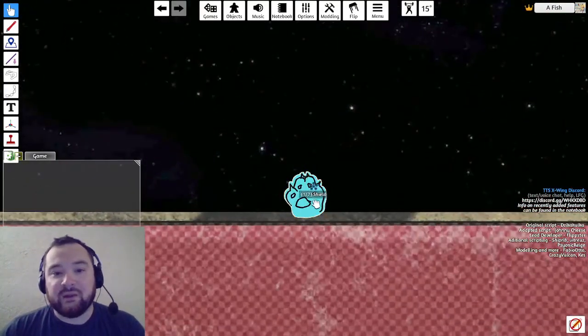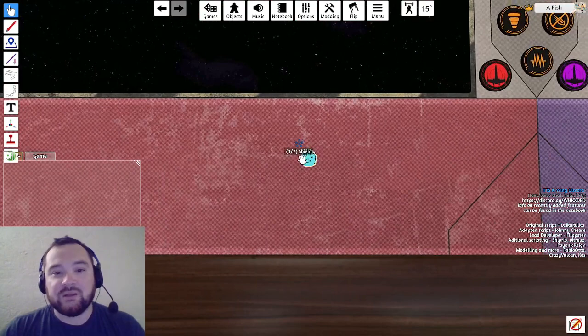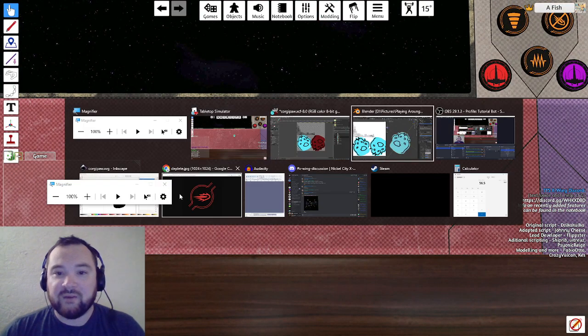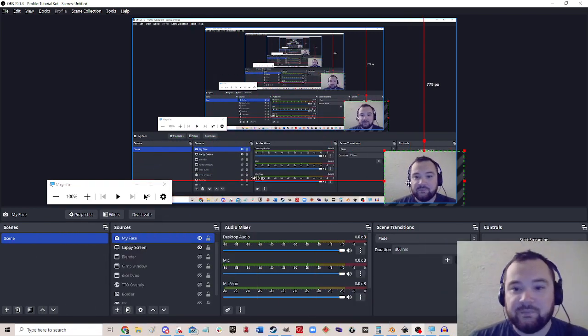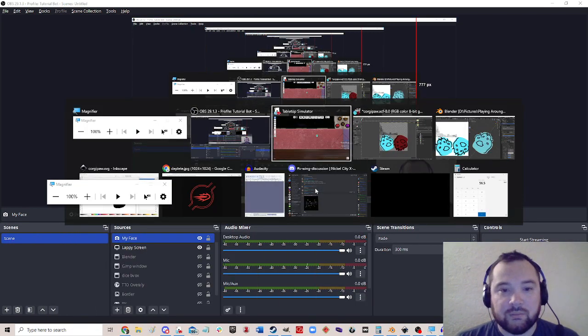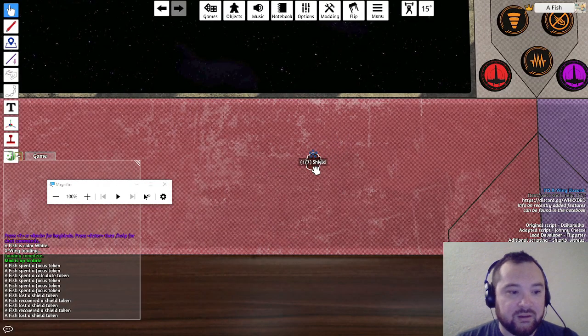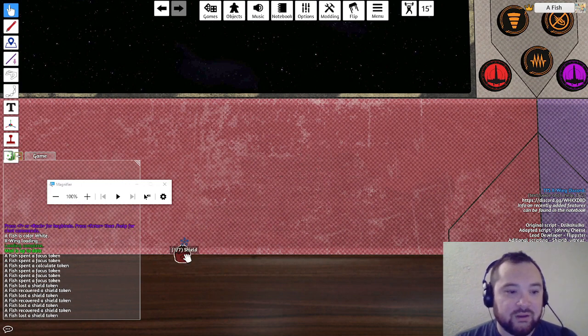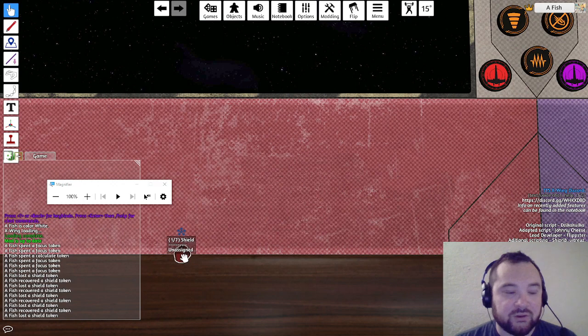And that's it. That's how you make whatever token you want. This token is going to behave exactly as a shield token would. If I move my face, give me one moment. And you look in the chat, you can see a fish lost a shield token, a fish recovered a shield token. So it behaves exactly as a shield token does.